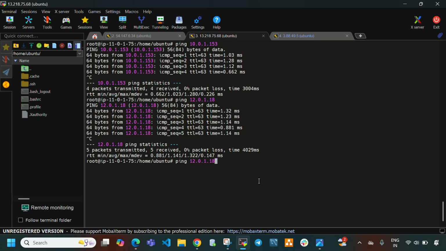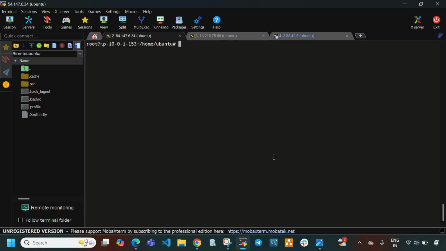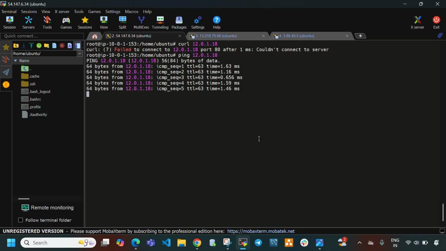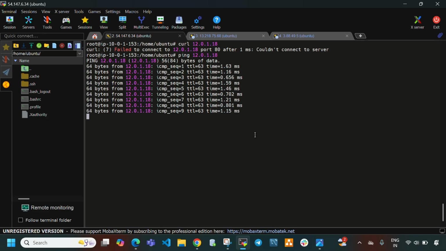Here you can see all the instances can communicate with each other. So this is how you can set up a transit gateway to communicate between all these VPCs.